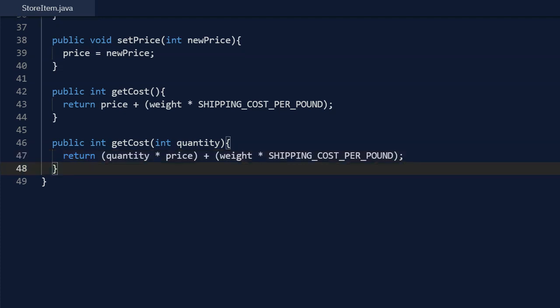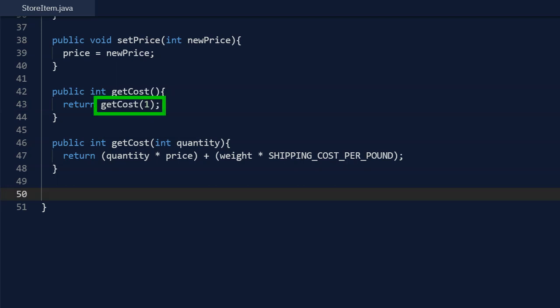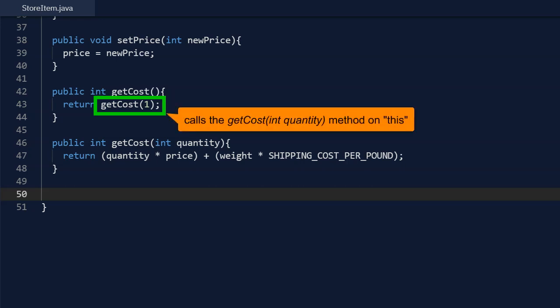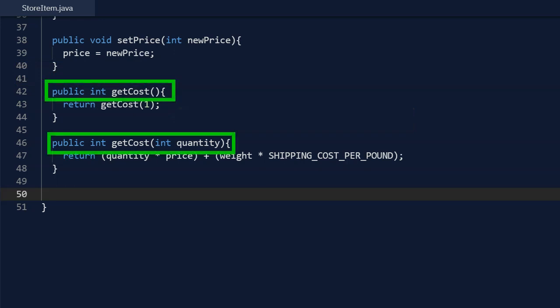We can eliminate a bit of code in our first version of getCost by having it call our second version of that method and passing 1 as the quantity. Remember, when you invoke a method within another method like this, the second method gets called on the same object that the first method was invoked on. The reference to that object is called this. We could emphasize this fact by putting this dot here, but I won't bother doing that. Since we have multiple versions of the getCost method, we say that that method has been overloaded.